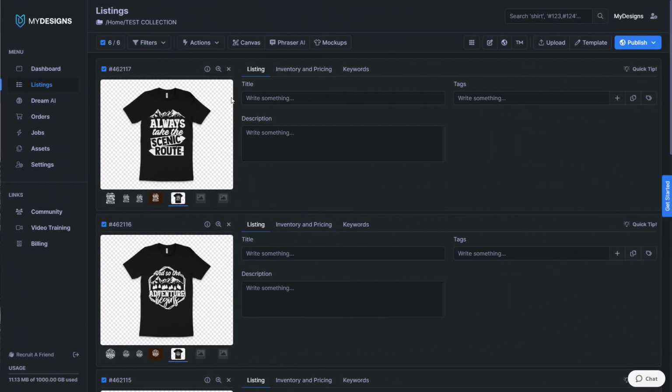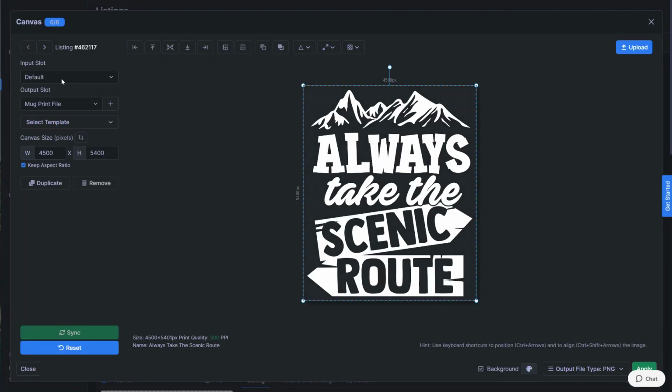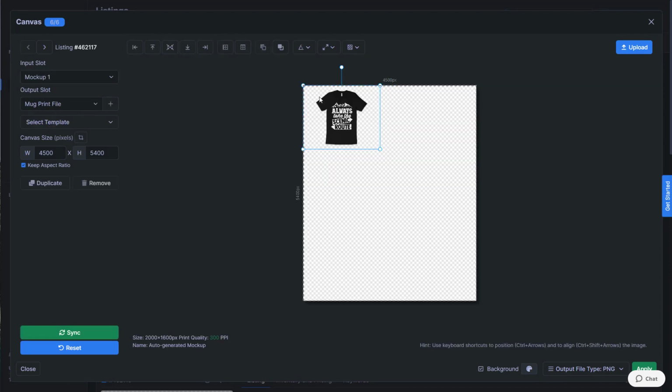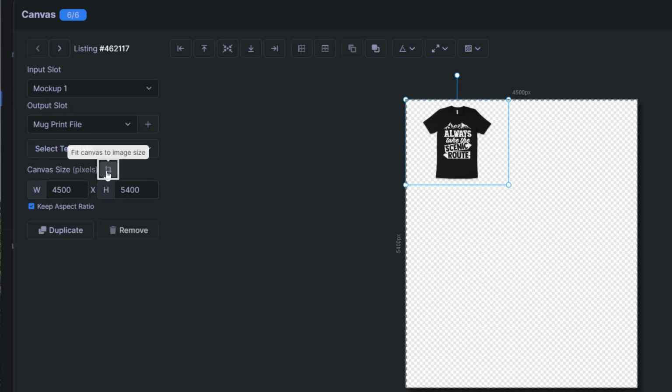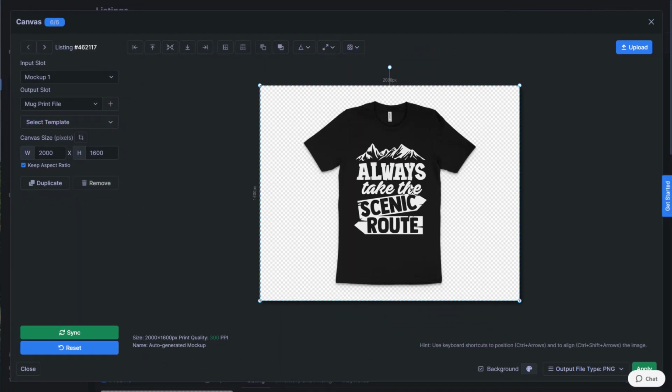Next, I want to show you guys some examples of what you can do with mockups inside of the canvas system. So once again, I'll click inside the canvas, and then next I want to change the input slot to be mockup 1, as I've created this ahead of time. As you can see, that is much smaller than what we have our canvas set to. So if we want to change that, we can actually adjust it on our own at any point by just changing our dimensions here, or we can click this fit canvas to image size, and then just like that, we have it perfect how we need it to be.